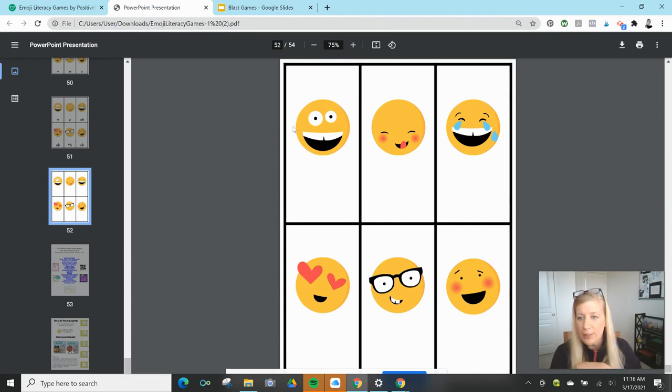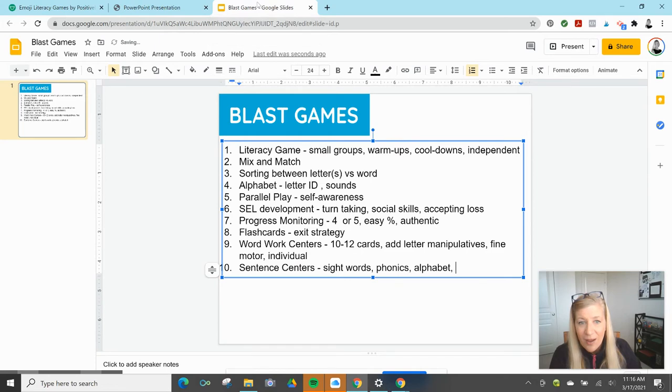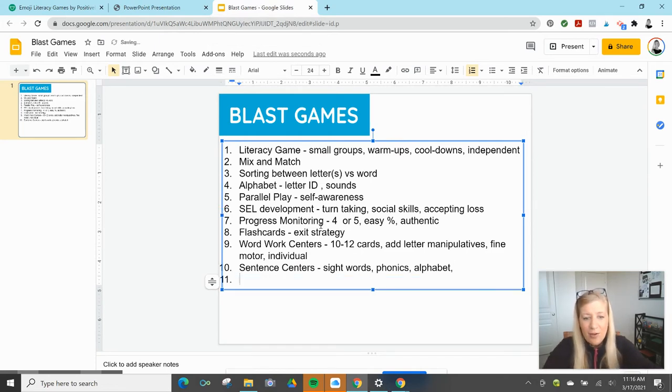So you could print these out, laminate them, and use a Sharpie or a dry erase marker to add more words or sounds or letters. What I did though is I would create a center and use the blank template for my students to make their own game. So I would just print out one page of the blank template, make copies.